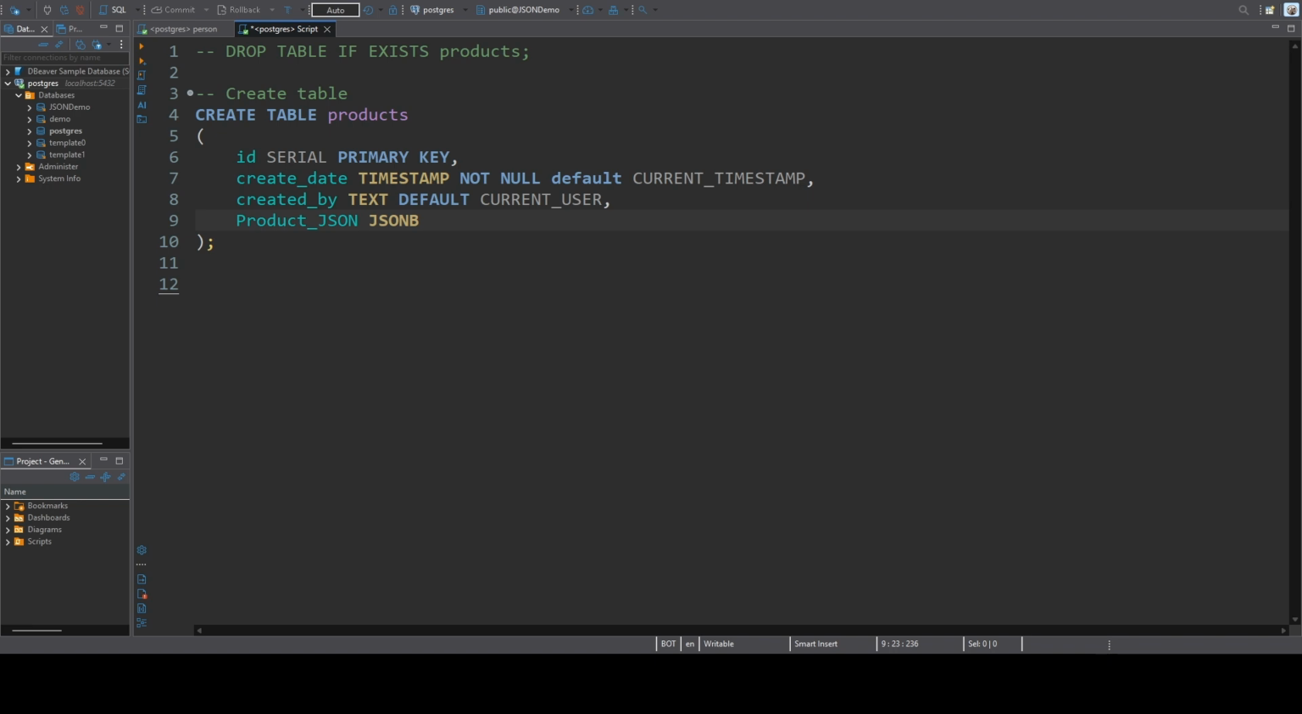Performance-wise, it requires reparsing the JSON text on every operation or query, which can be slower, especially for frequent data access or complex queries. Lastly, indexing. It does not directly support indexing on the content of the JSON data. That is a big no-no right there. You don't want to have a column that you cannot index, especially if you're going to have thousands of records.